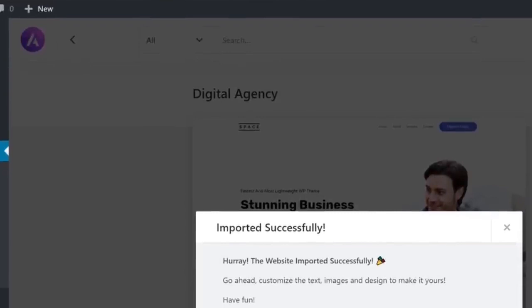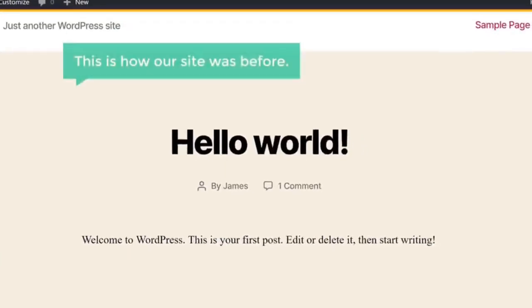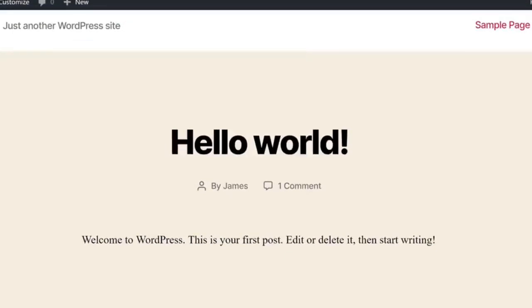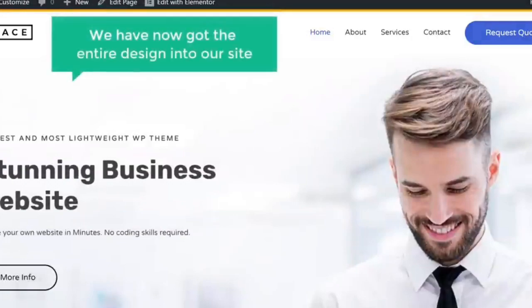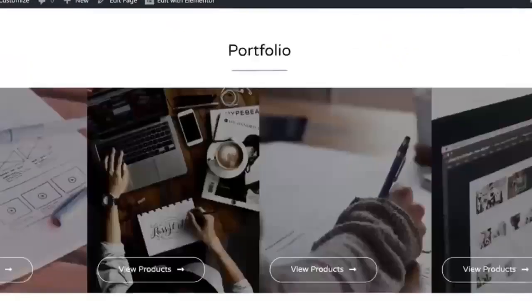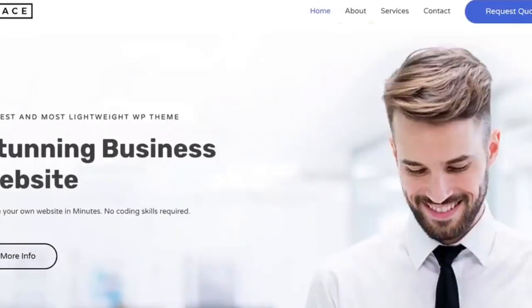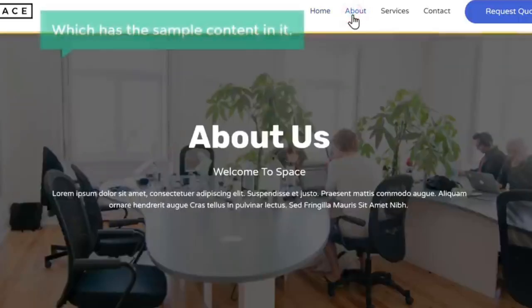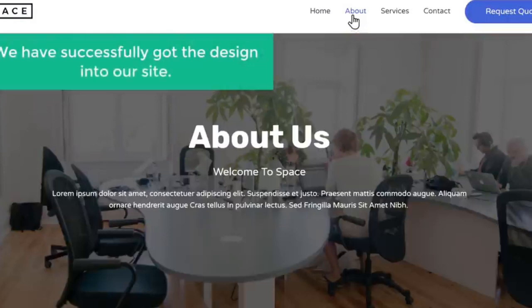Now if you go to this tab, you can see that this is how our site was before. Now if you click refresh, you can see that we have now got the entire design into our site. And you can also see your website's pages, which has the sample content in it. So now we have successfully got the design into our site.